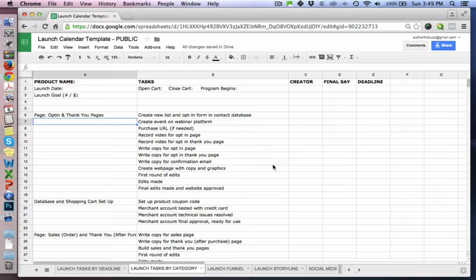So we're going to start with the launch tasks by category tab, which is the second one on the bottom. And we're going to go ahead and put your product name here. What's really good about this is that if you're sharing this with someone else, maybe you've got a launch strategist or a VA that's helping you with your launch, or maybe you've got a coach that's walking you through it, everything is in this one document, and you don't have to go searching around for links or for descriptions or stuff like that.